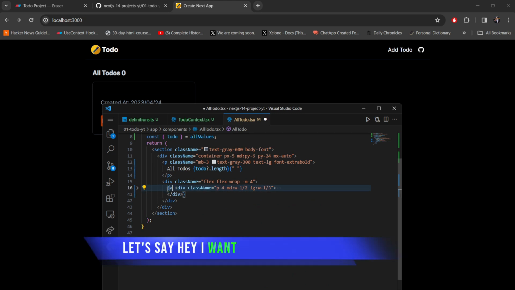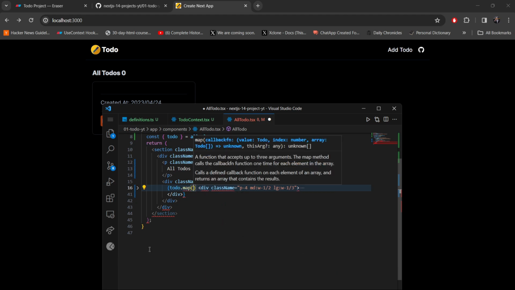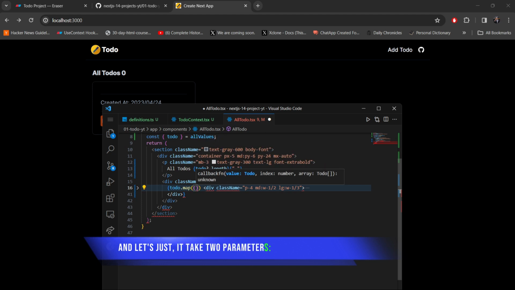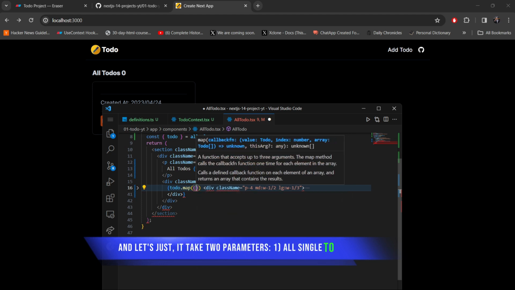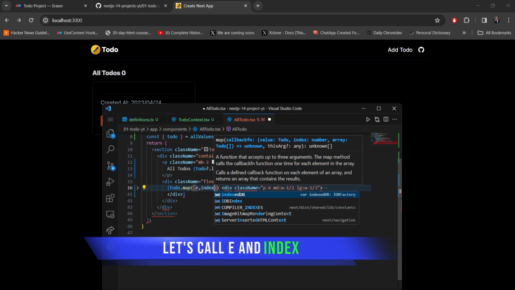Let's say, hey, I want to map with todo. And yeah, if you work in JavaScript, you will see this magic. todo dot, it automatically detects that todo is an array. It gave me all the possible properties. So I want to use map, and let's just take two parameters, one for a single todo, let's call it e, and an index.